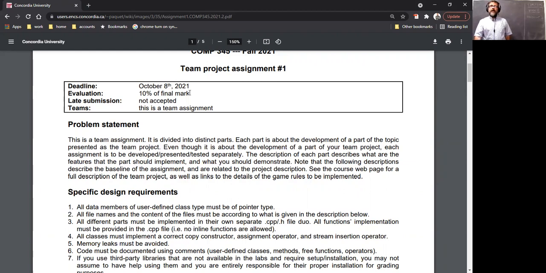Deadline is October 8th. So when I say a deadline is a certain date, it's always midnight at the end of this day.